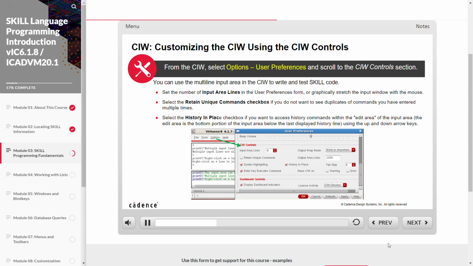So if you're re-entering commands multiple times, say you're testing code, by default it's going to have every time you entered it logged in the history. However, if you click on the retain unique commands, if you entered a command 10 times, it would only show up once. This makes it easier to scroll back and locate prior commands.